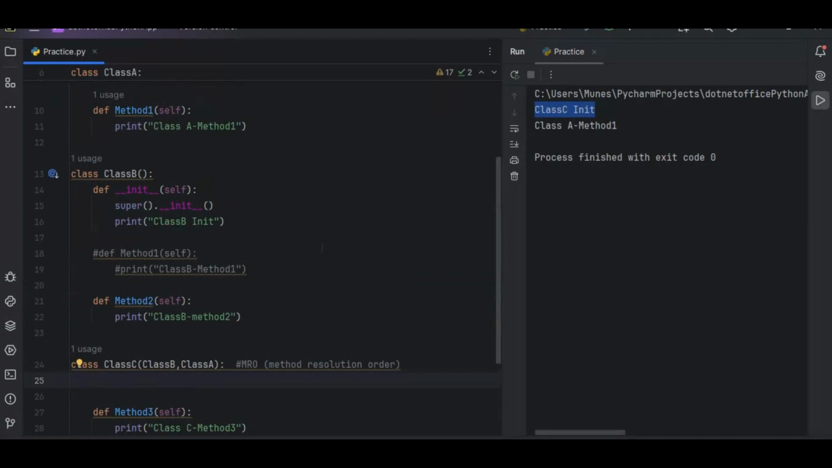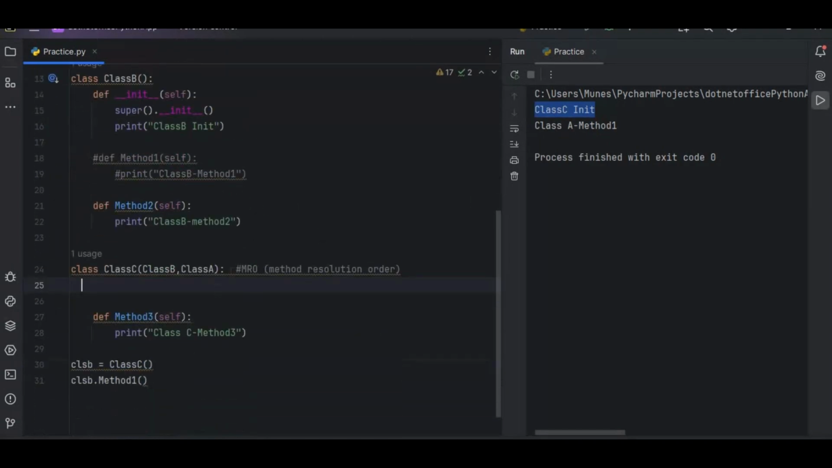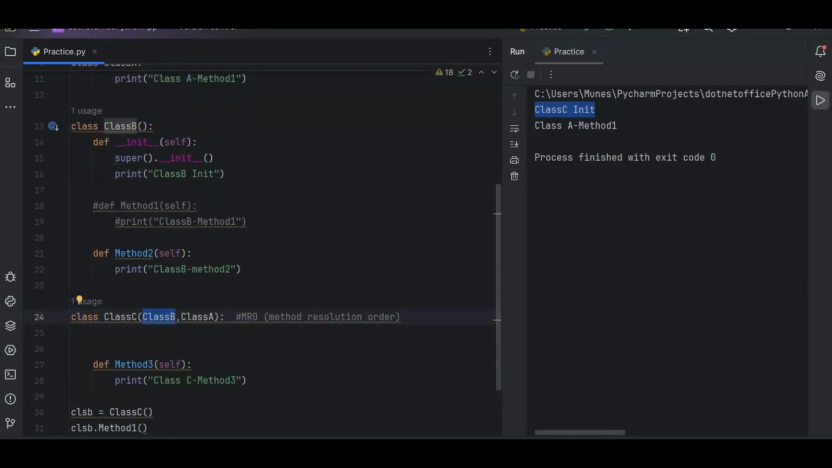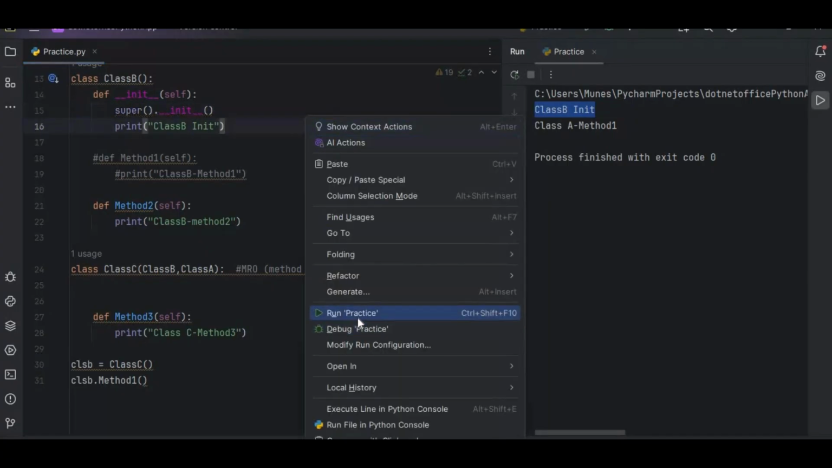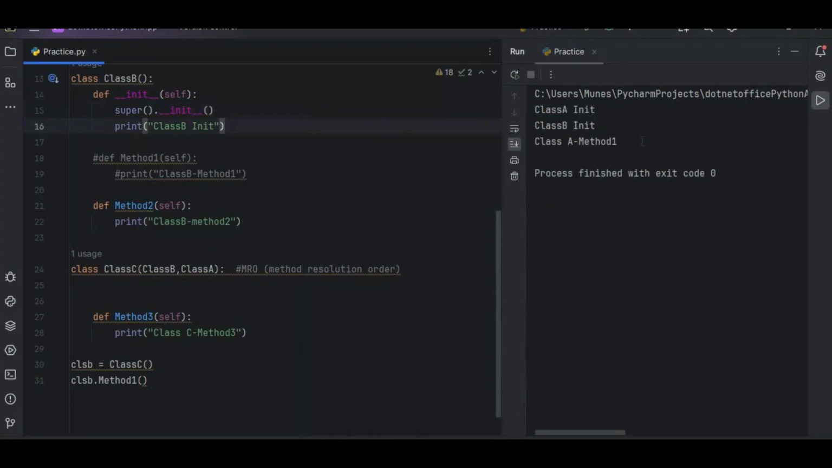What if I get rid of this one? Which constructor will it call, class A or class B? First we have class B, so obviously it will call this constructor first. Let me comment this also, otherwise we'll get confused. When I run this, you are seeing first it is calling the init of class B. And when I get rid of this one, then obviously it will call that, because we are calling using super. So it is the expected result.